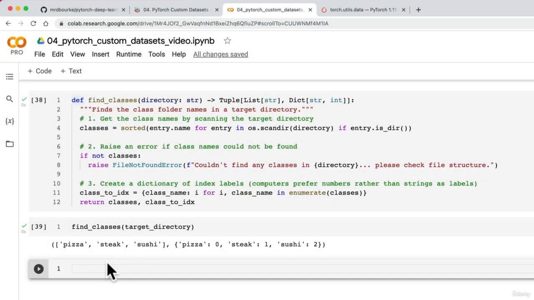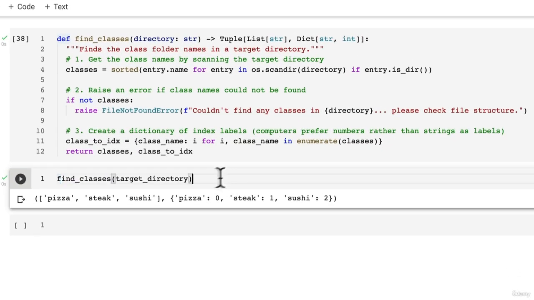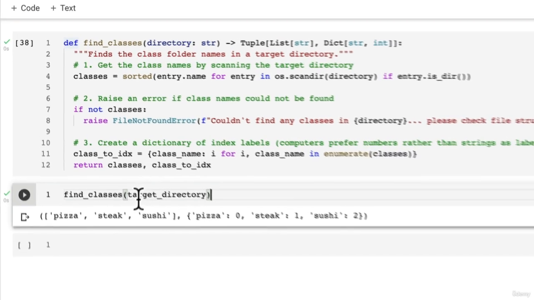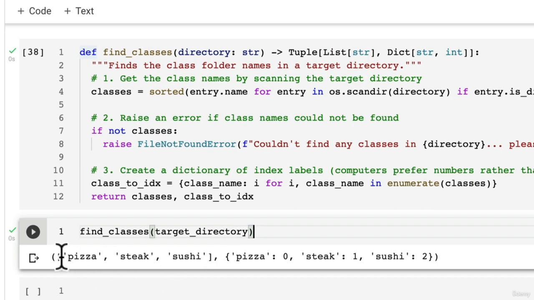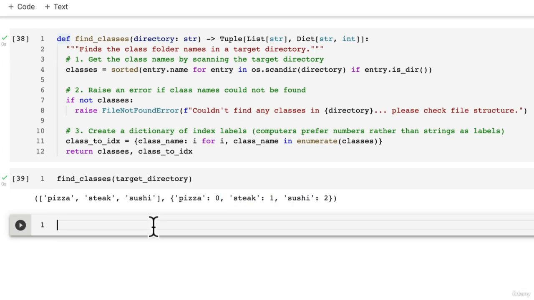In the last video, we wrote a great helper function called findClasses that takes in a target directory and returns a list of classes and a dictionary mapping those class names to an integer. So let's move forward, and this time we're going to create a custom dataset to replicate ImageFolder.